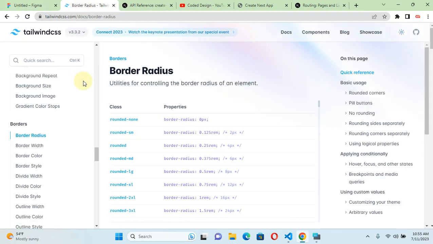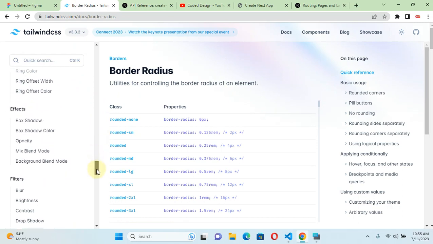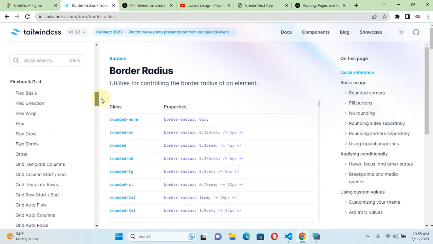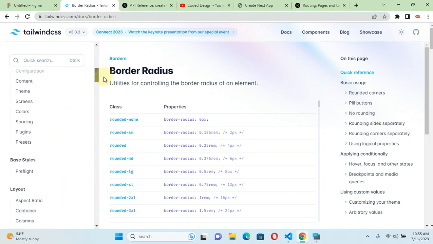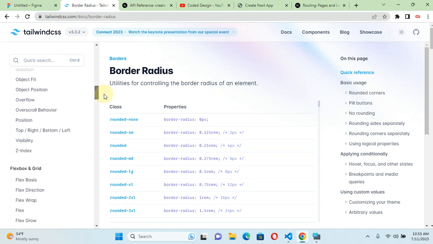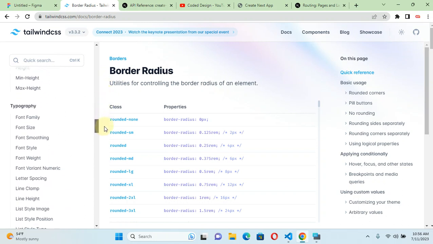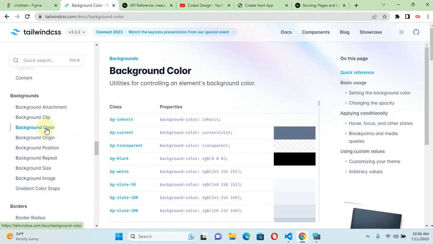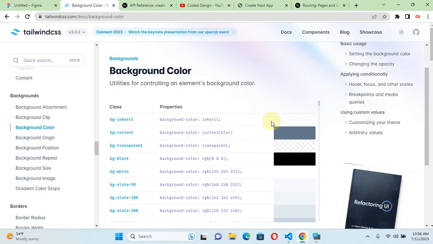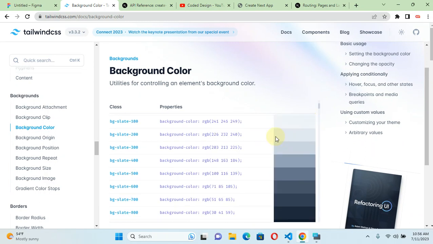Let's just go to Tailwind CSS. Let's look for background color. I'm looking for a grayish color or light gray or something. Okay, where am I going to get that sizing? No, background color. Okay, let's see. Background color, bg-current. I'm looking for a grayish color, something like this.